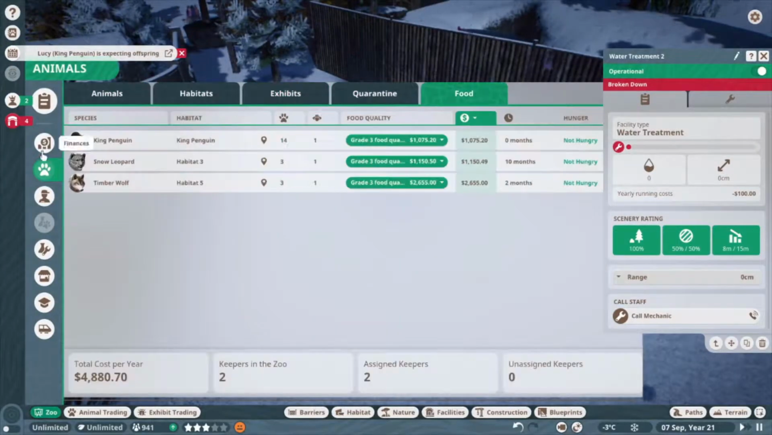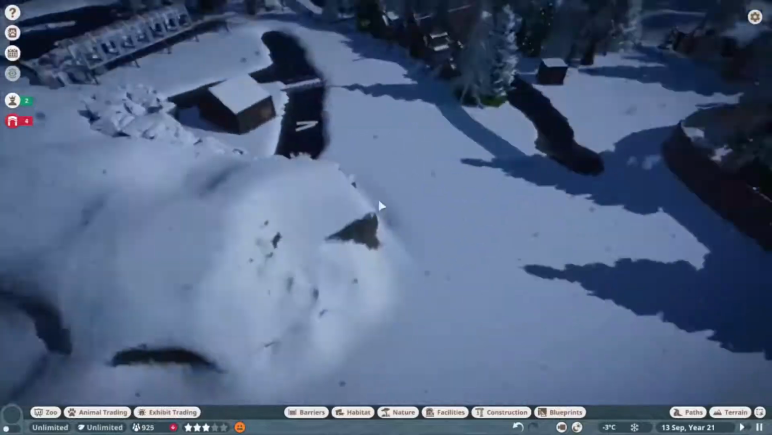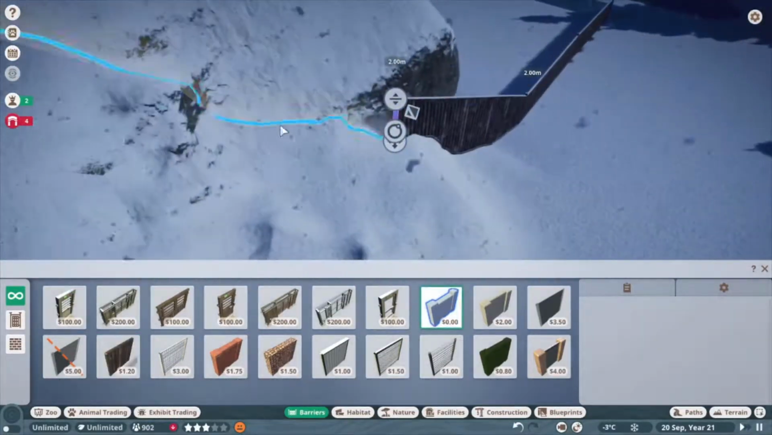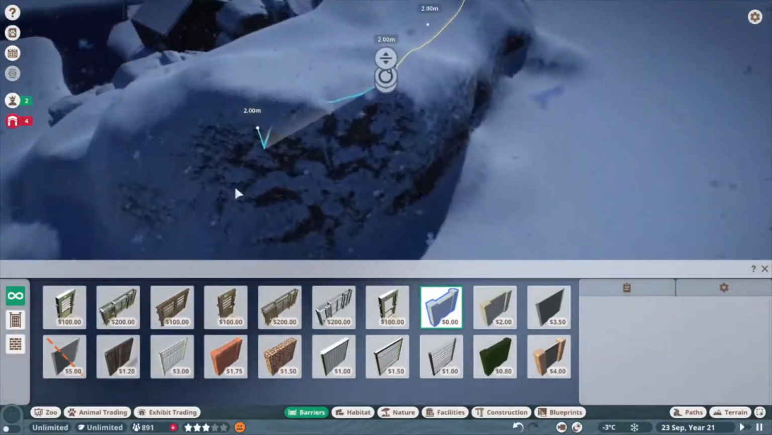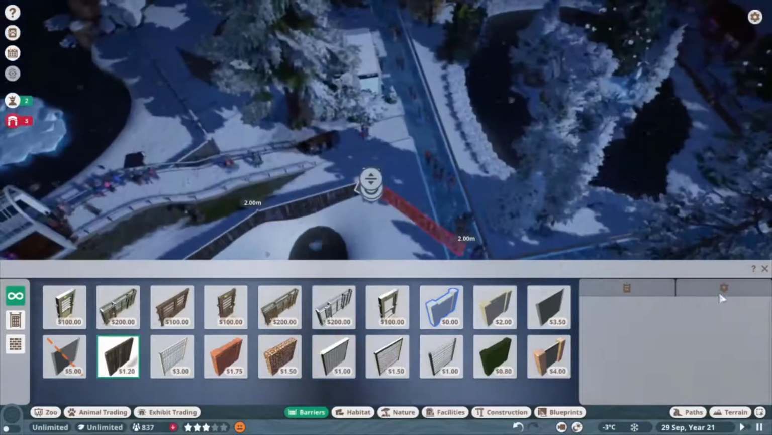I wish you could put custom paths that the animals could walk on, but it's not part of a pathway. I guess I could put painting down to make it look like a path from the bridge to the cabin. I guess I could do that.